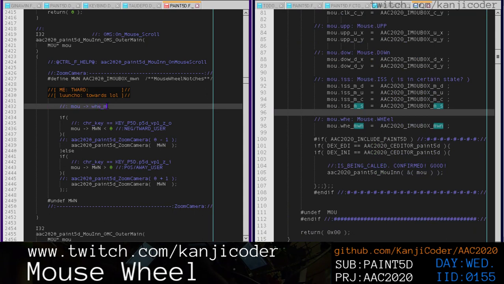Wheel, mouse, wheel notches. Right, I just want to make a note of that. And yeah, so this is wrong here. So we're going to take this. Well, now it's not really taking up that much space, so we might just want to say this. Right, and we don't even need this.